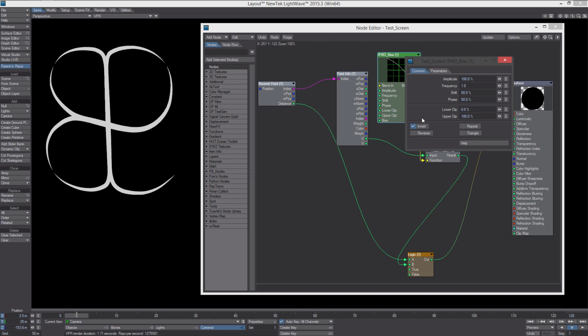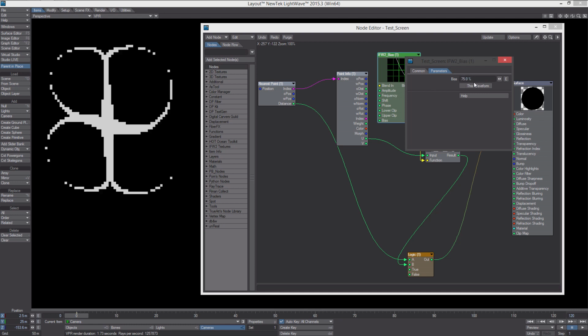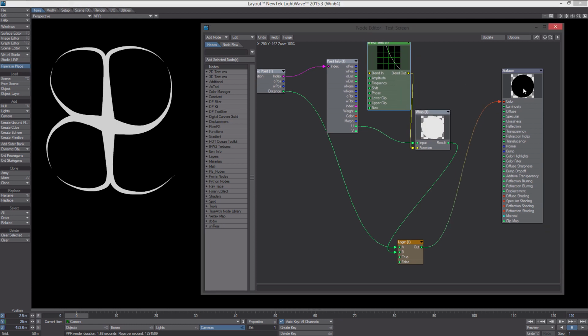So now you can see it just flipped the UV base, the U. Now I want it to be 300 amplitude and upper clip at 300 as well. So that gives us that. And I want the bias to be on 70 or 75. So that gives us that. And keep in mind, this is a 3D texture as well. It's just we're visualizing it in 2D. So just keep that in mind.